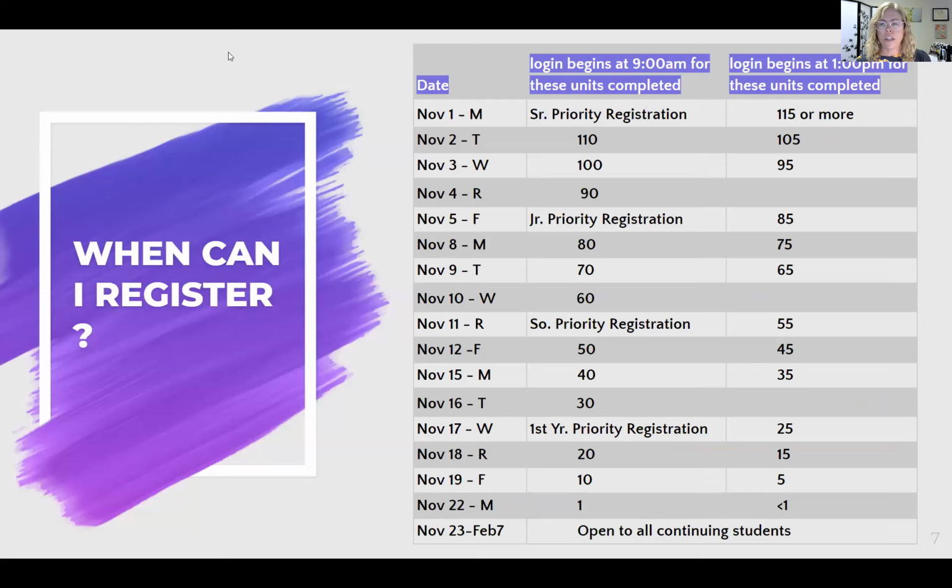A couple things to note. The times have changed this semester. It used to be 7:45 and 12:15. Now, if you're in this column, you'll start registering at 9 a.m. and this column registers at 1, just to ensure that people on campus are available to help you if you come into errors there. Priority registration is for athletes, honor students, students working with the Disabilities Learning Resource Center, and veterans. If you have priority registration, that means you've probably been notified that you have it. So if you haven't been notified, that usually means you do not have priority.